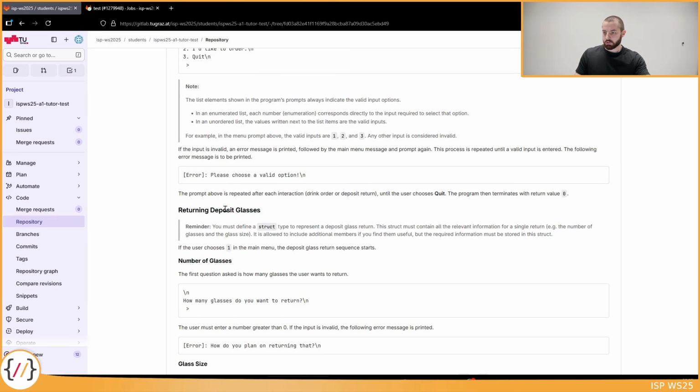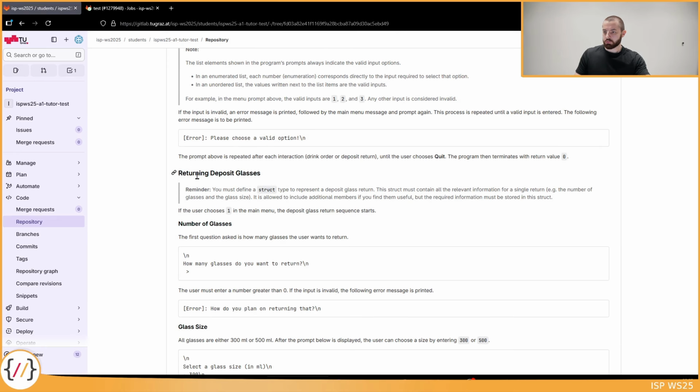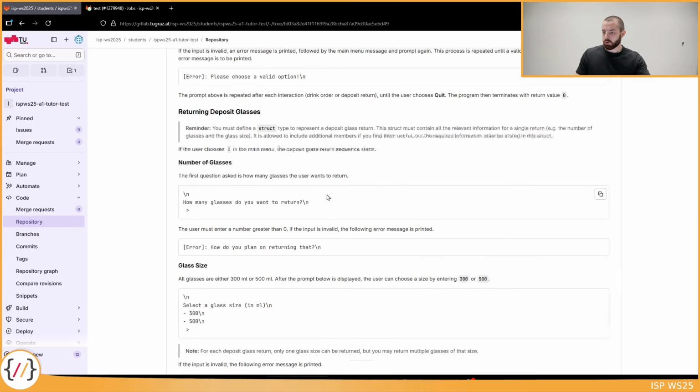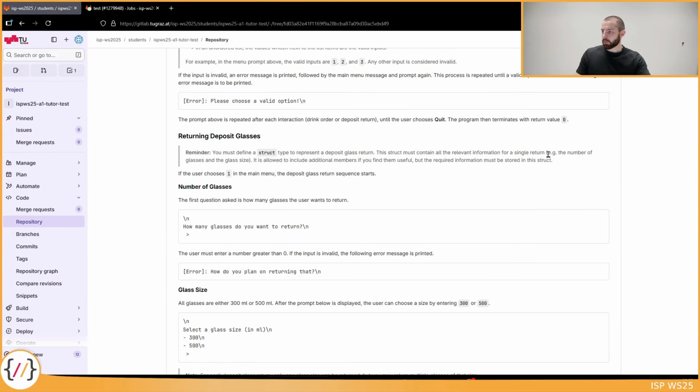Now let's take a look at the first interaction, which is returning deposit glasses. Remember, this interaction should be represented as a struct. It basically means create a struct where you put everything related to returning deposit glasses. So create a member for all of the user inputs, for example. The user needs to input the number of glasses. This should be one member in the struct, and the glass size should be another member.